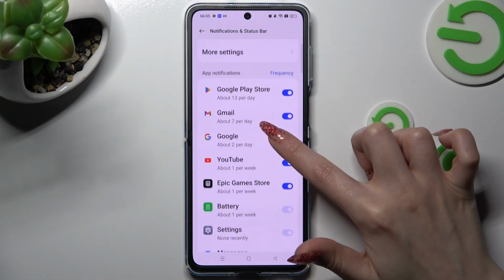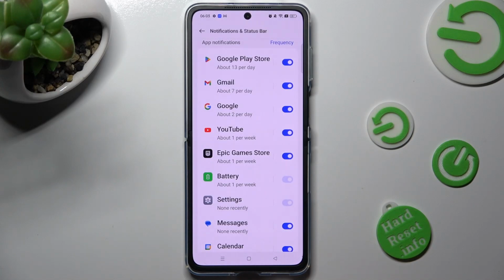Finally, scroll down and click on the switcher next to one of your apps from which you want to disable notifications, like Gmail. You can switch them back on by tapping on the same now gray switcher.